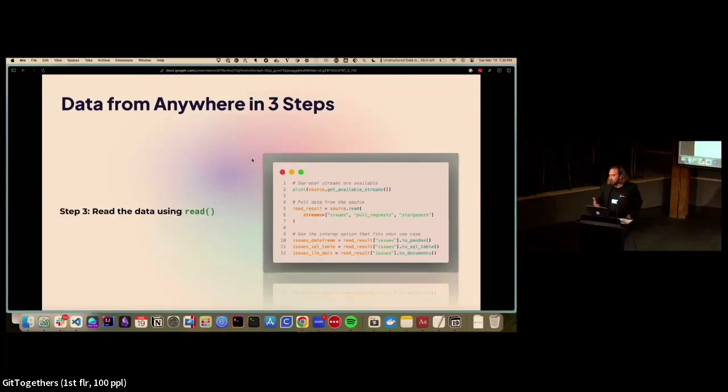And then lastly, read the data. Depending on your source, you might have like 3 folders or 50 streams or 400 tables. And what you select, what you actually want access to, is the same. It is just your choice of what you want to select from these sources. So I've given an example here from GitHub. I want issues, pull requests, and stargazers. And then I have 3 different code samples. Again, I apologize if it's blurry, but the first example says read results, issues, to pandas. Second one says to SQL table, and third one says to documents. Depending on what you want to do with that data, the same interface will get you there.